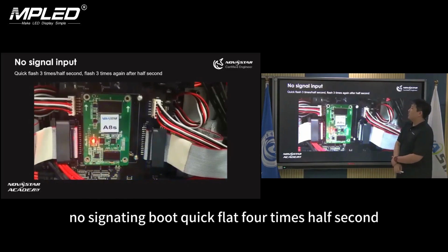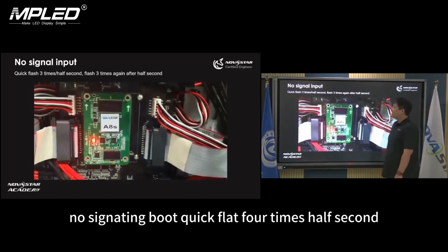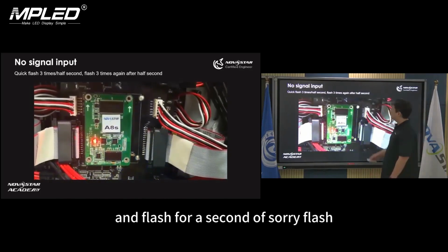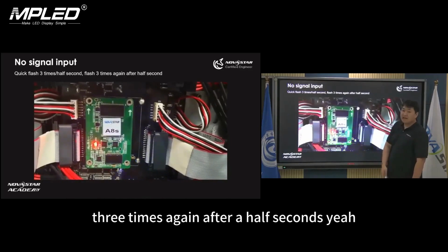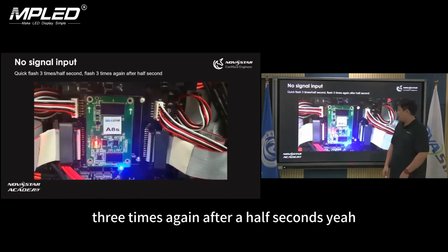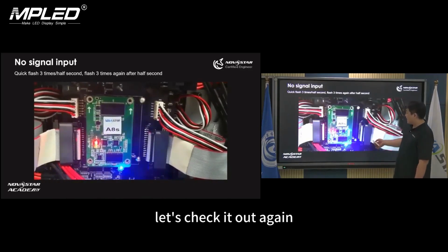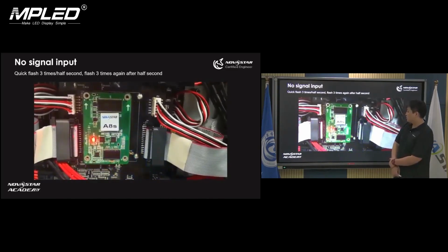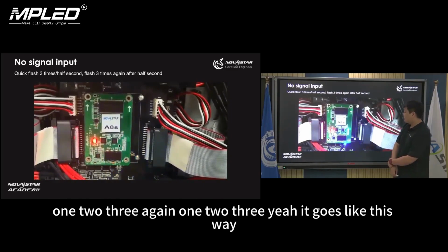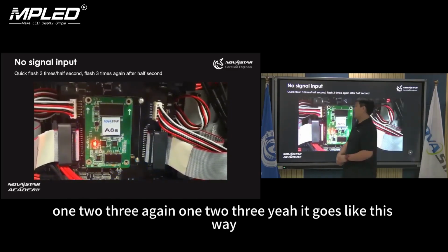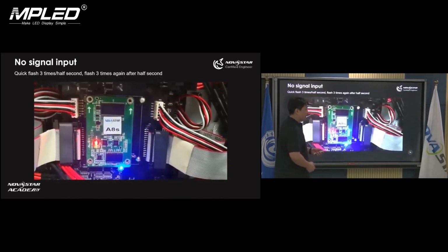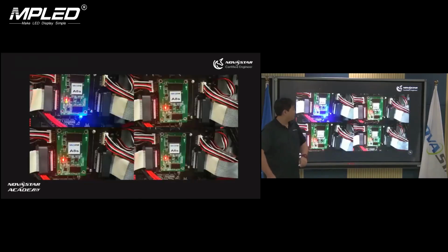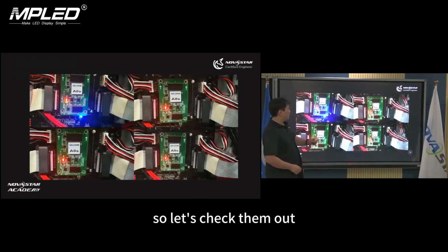For no signal input, it quick flashes 4 times in half a second, and flashes 3 times again after a half second. Let's check it out again: 1, 2, 3, 1, 2, 3. Once again, 1, 2, 3. Yeah, it goes this way. So let's check them out.